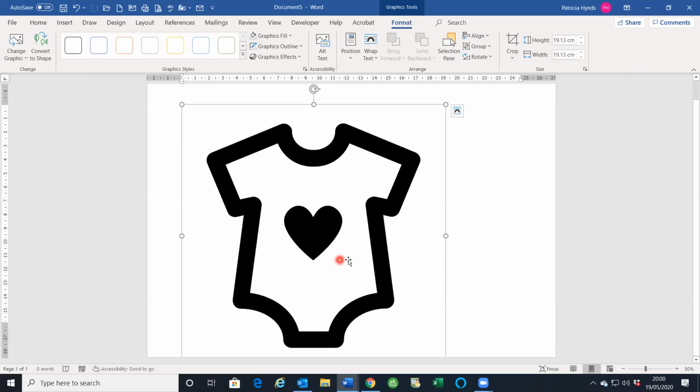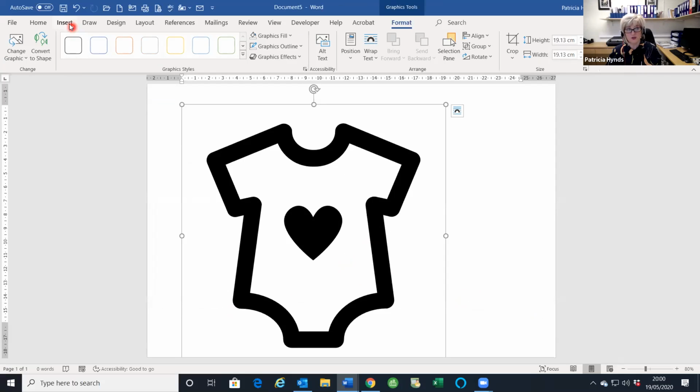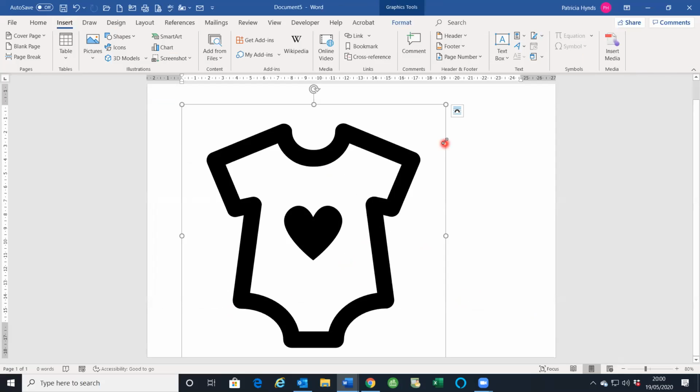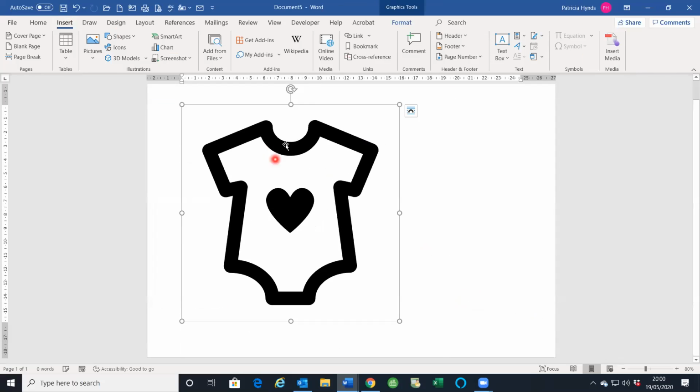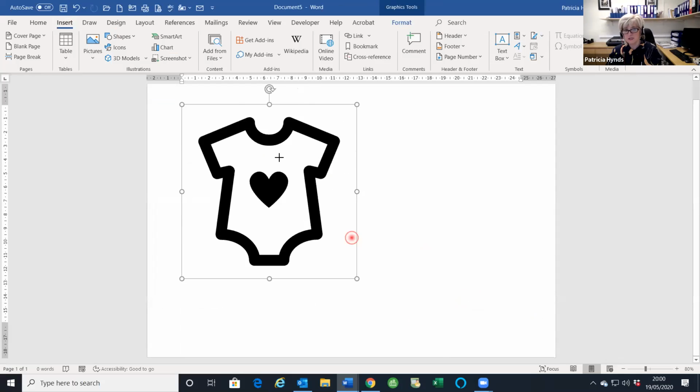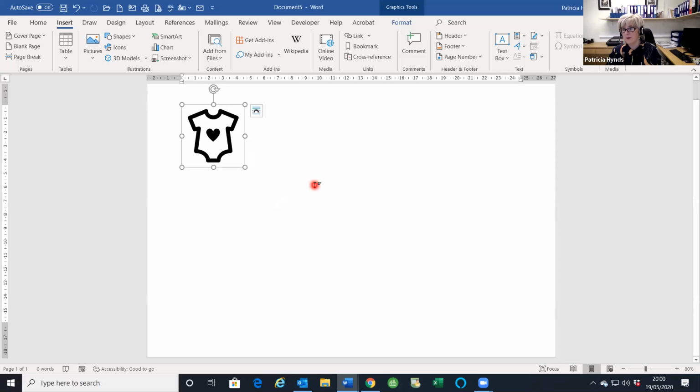No. None whatsoever. So that's actually new to the newer versions of Microsoft Word. So those are called little icons. And as I say, no matter how big you make them, they're not going to lose quality. So that's actually quite useful.